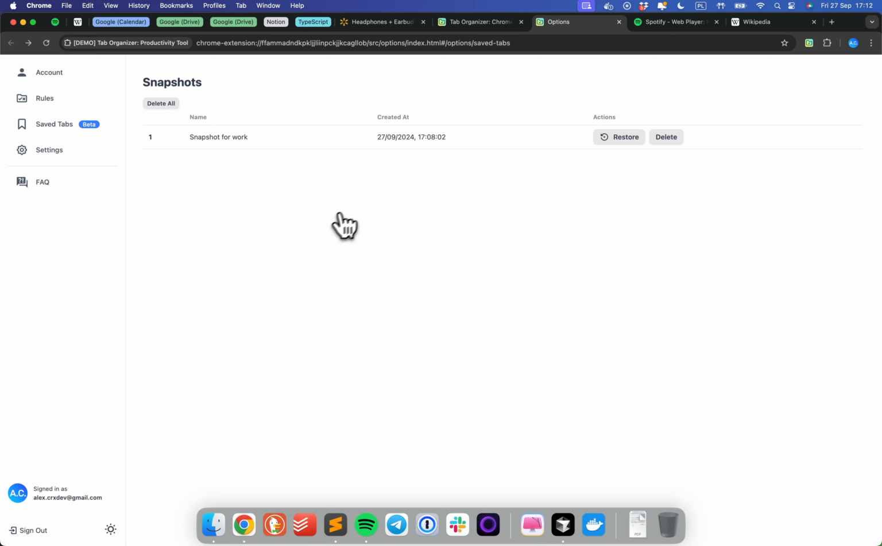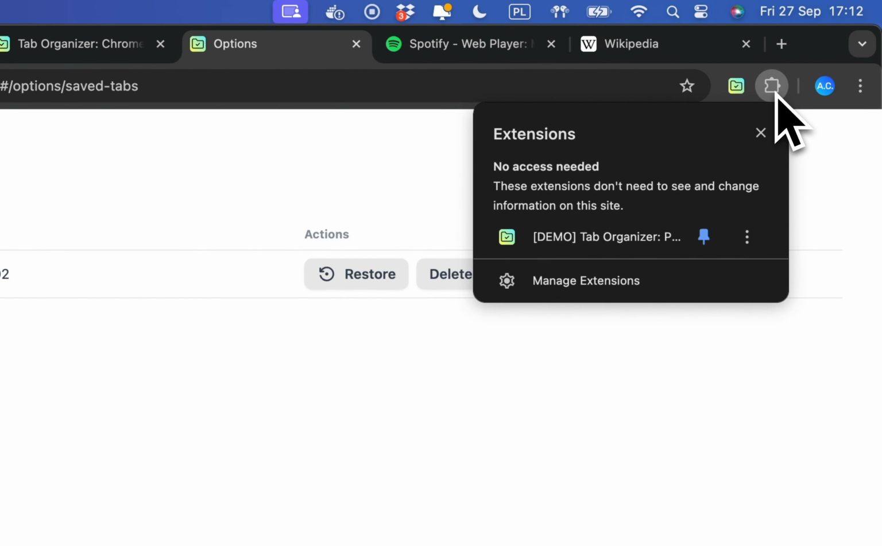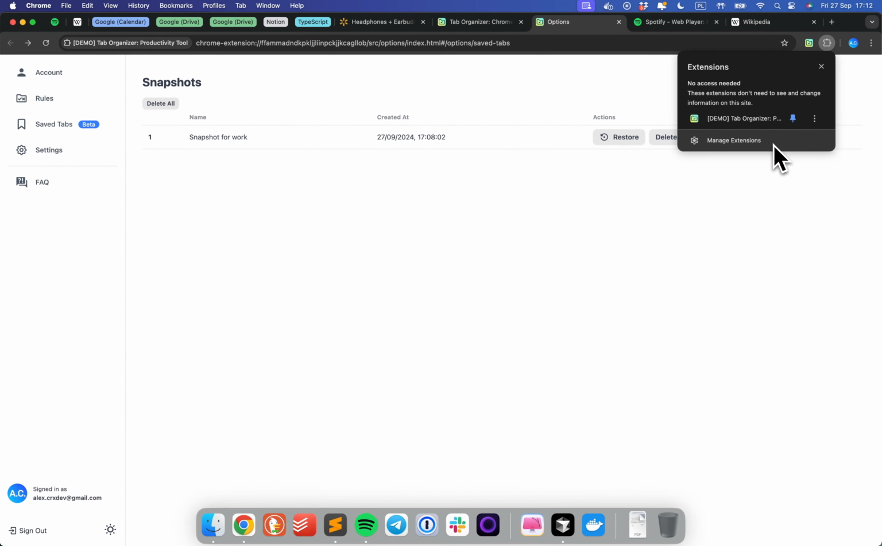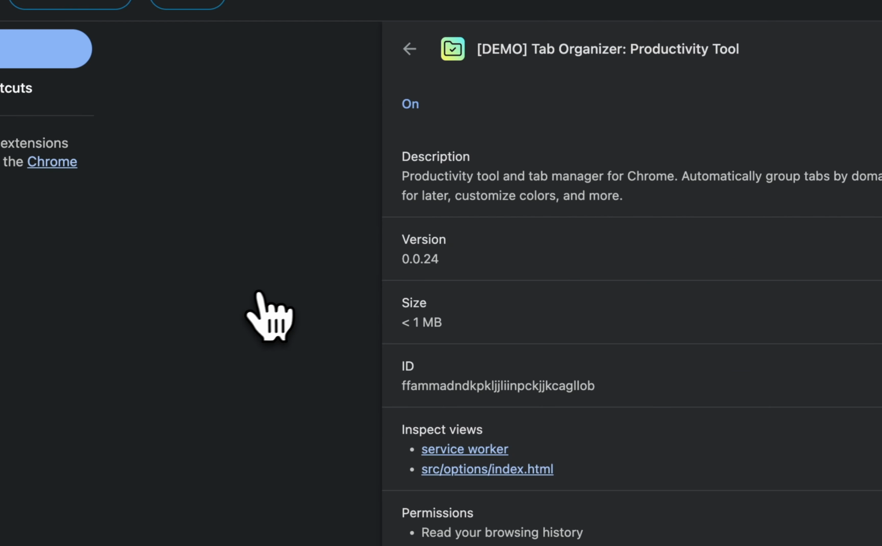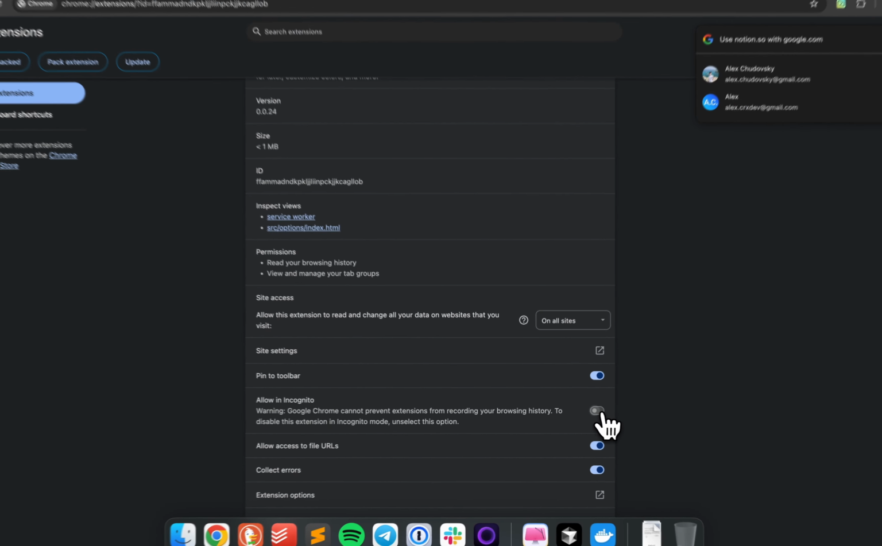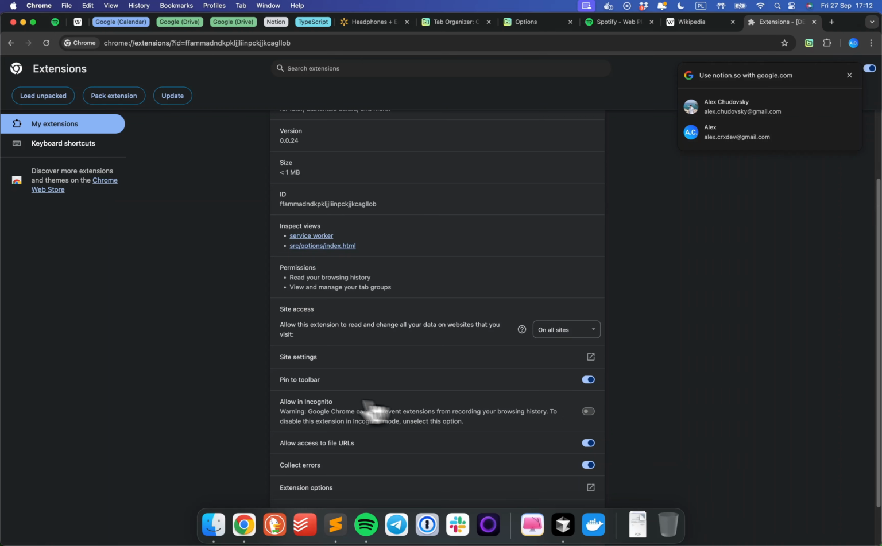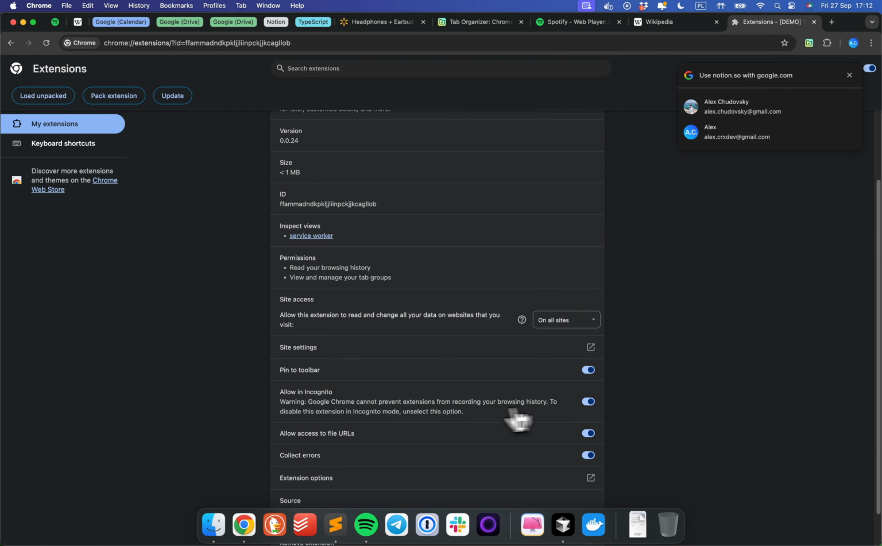One more thing is about incognito windows. By default, incognito windows will not be restored. In order to restore them, you have to allow access for the extension. Let's go to Manage Extensions, go to the details, and here there is an "Allow in incognito" switch. Once you enable it, the extension will be able to access the incognito windows and restore them as well.